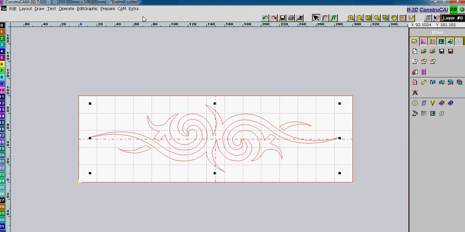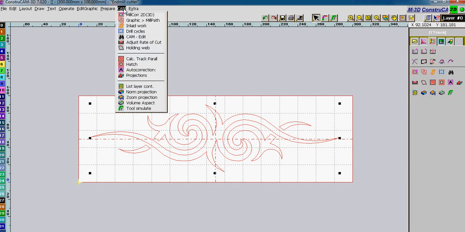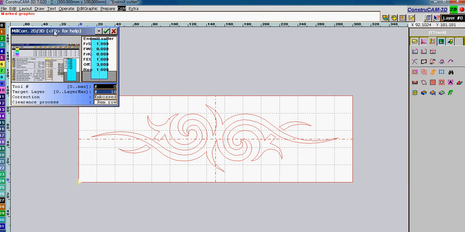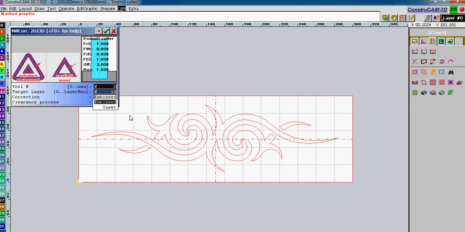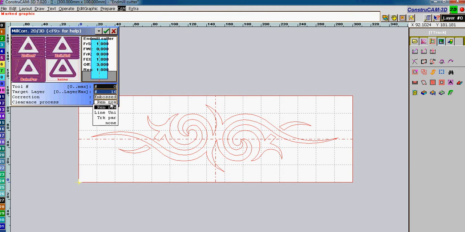Now we're going to go to CAM, and select the mill core 2D 3D button. This pops up a window. We're going to be using the tool from layer 0, and layer 0's tool is black. Target layer is 16. That will export the data that we're going to create to layer 16. For the correction, we can either inset, which means to the inside, or embossed, which means to the outside. In this case, we're going to use embossed, to the outside.